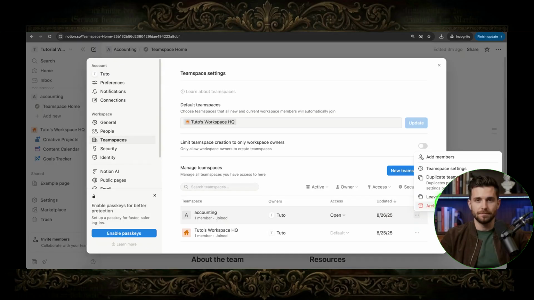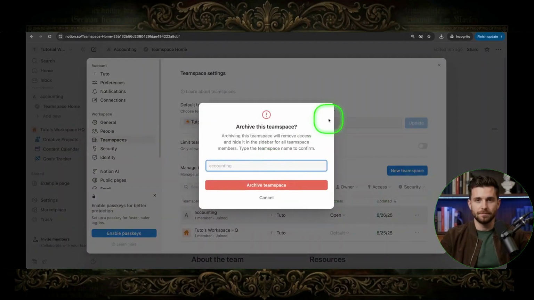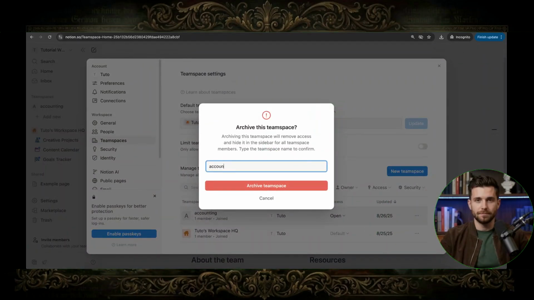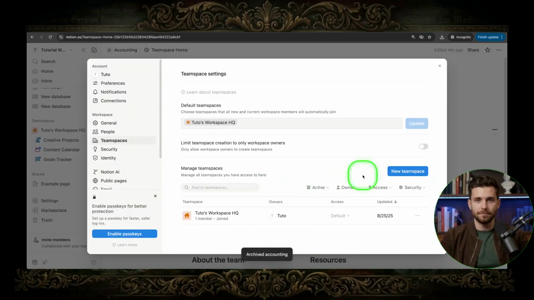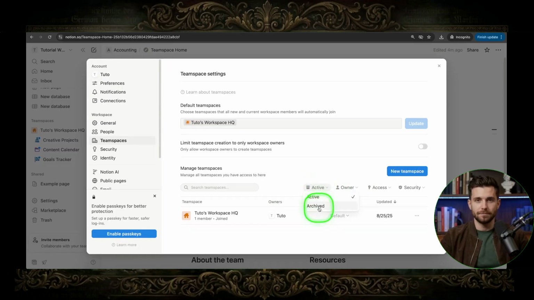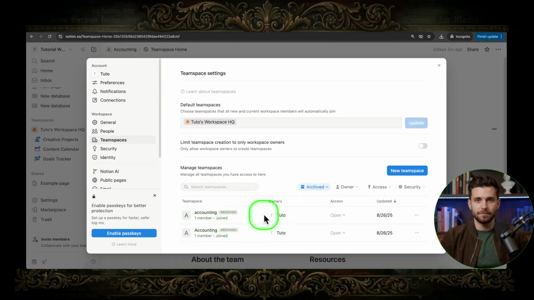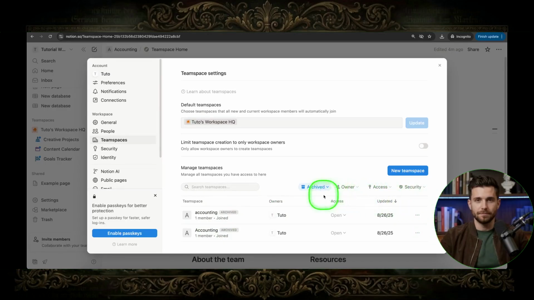You must then type the name of the space to confirm the action before clicking the Archive button again. This process effectively removes the Teamspace from your active list. To view it again, change the filter from Active to Archived. From this menu, you can restore the space if needed, but keep in mind they are typically cleared out by the end of the month.